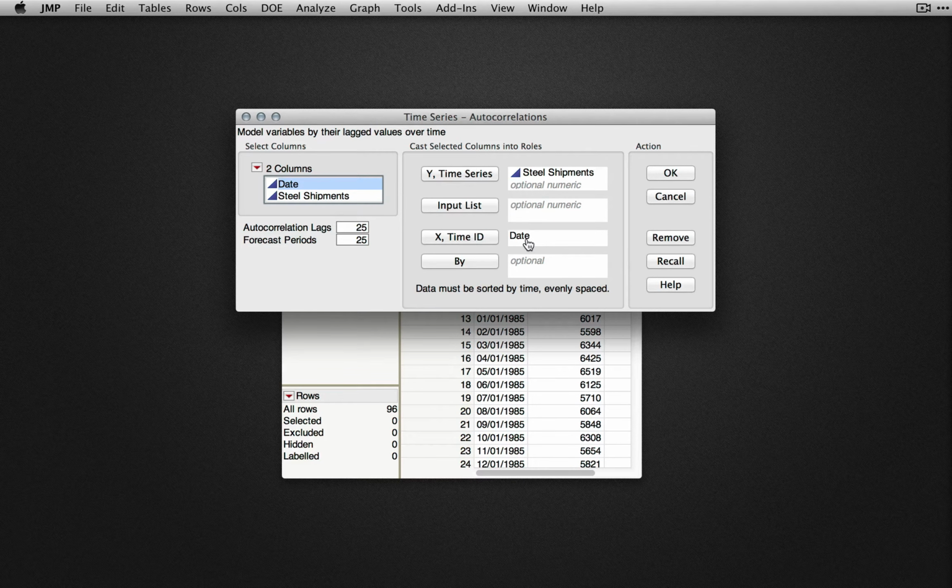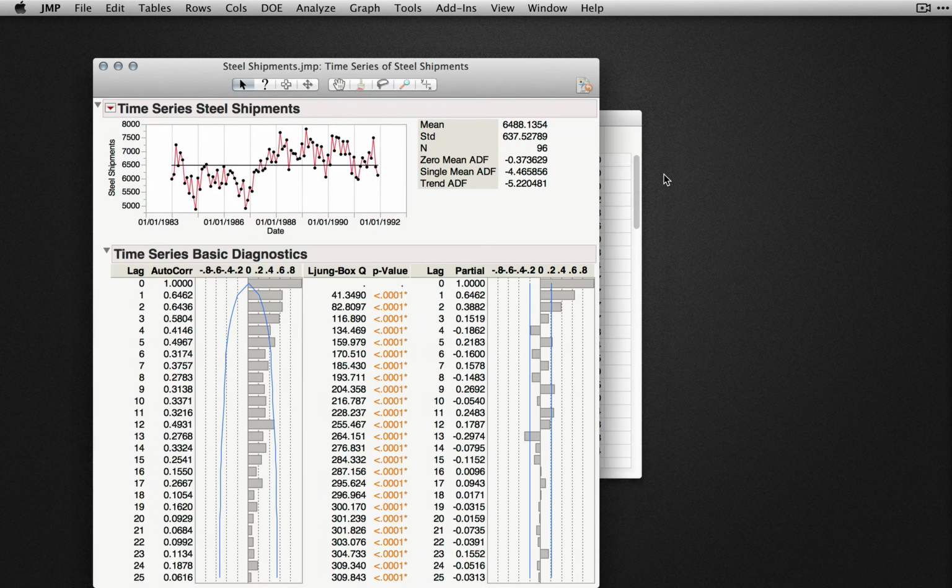Our date column needs to be sorted by time and evenly spaced. If I omit the time ID, JMP will assume equal spacing. When I click OK, JMP will produce the basic time series output.